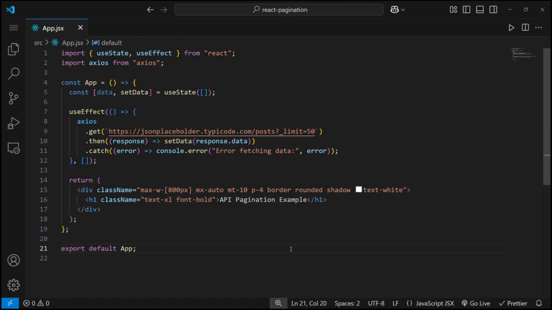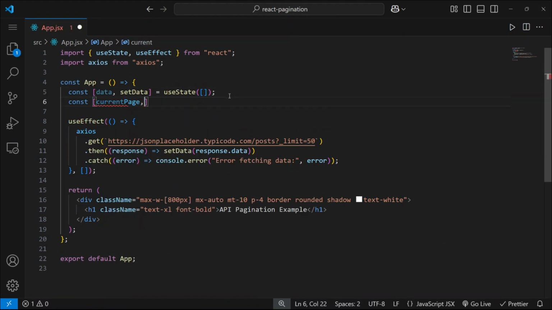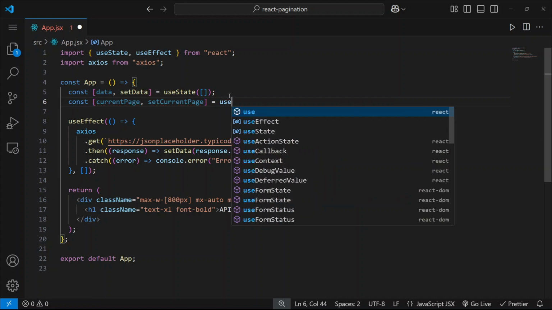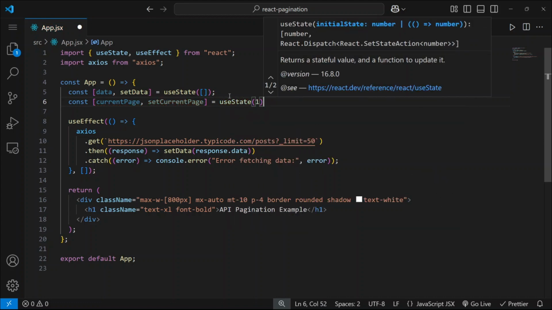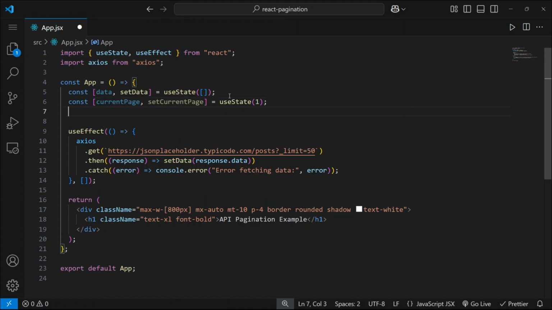That's it. Now we need to create a state, so it will be current page. By default, our current page will be 1. So it's sensible, right? And now we need to understand how many items we want to display per page. So let's say items per page, and let's say it will be 5. So at each page, we will show only 5 items.